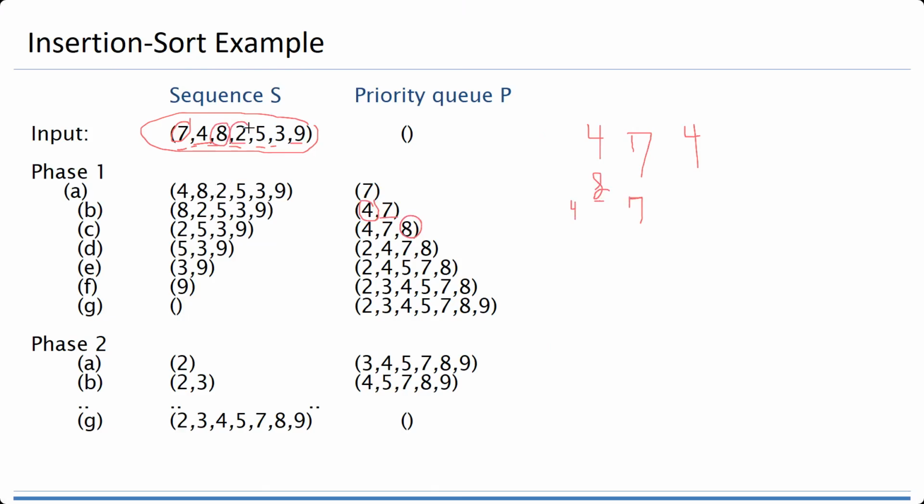And then we remove 2. 2 again we check with 4. 2 is less than 4? Yes. Okay, then we put 2 at the beginning. We remove 5. 5 we check with 2. 5 is less than 2? No. And then go next. 5 is less than 4? No. And then check, 5 is less than 7? Yes. Then we put 5 before 7. And so on. So we have this as a priority queue already sorted.